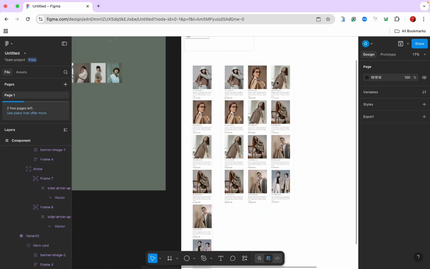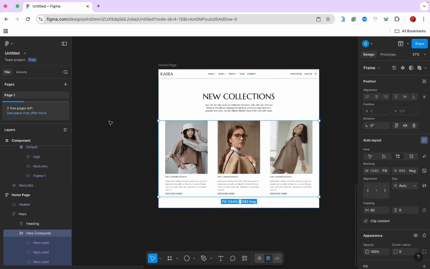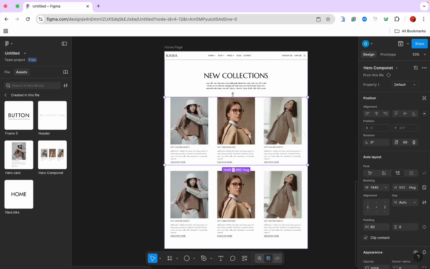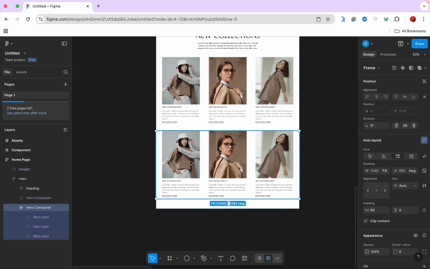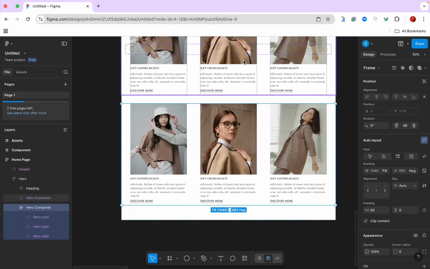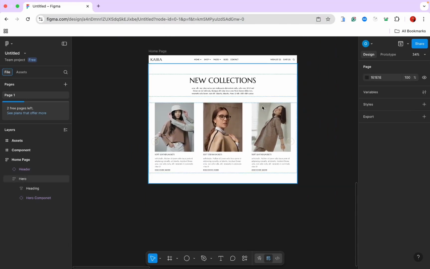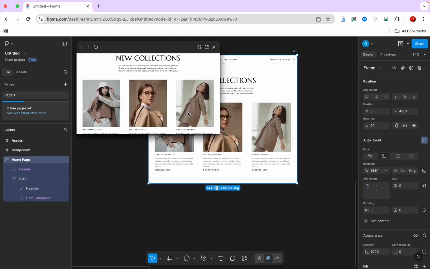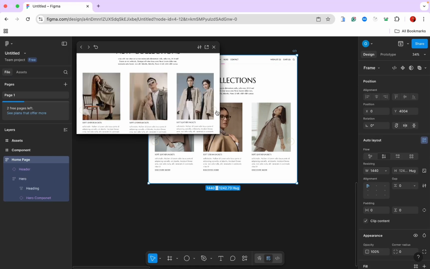I'm going to leave this design, come over here. In my assets, I'm going to bring in this hero component. I'm going to delete this old one. How I know it's the old one is because it does not have these arrows. So I don't need the old one anymore. That's the new one I need. I also want to play this. So when we click this, it's actually changing.